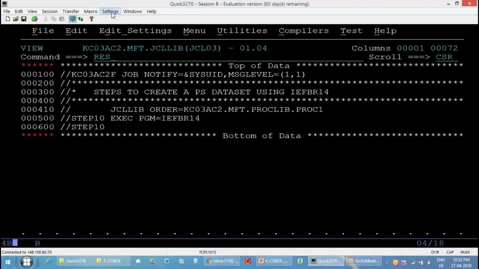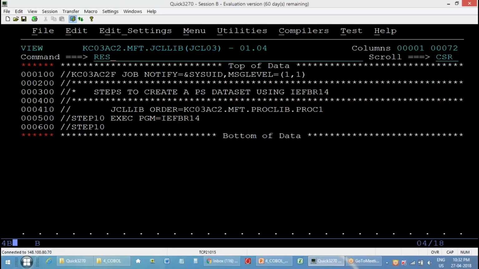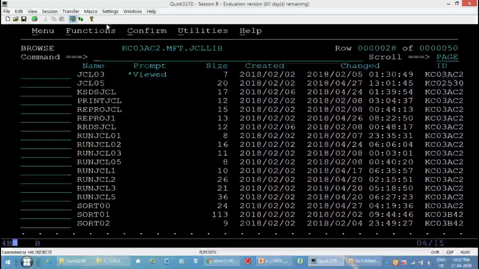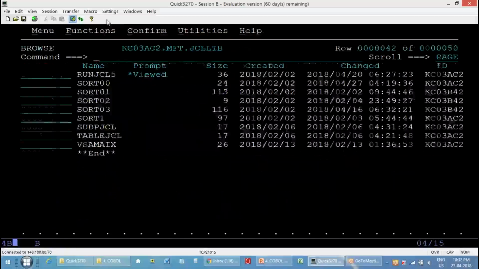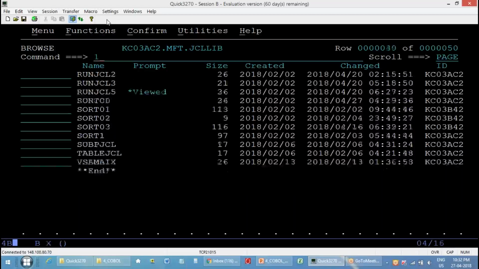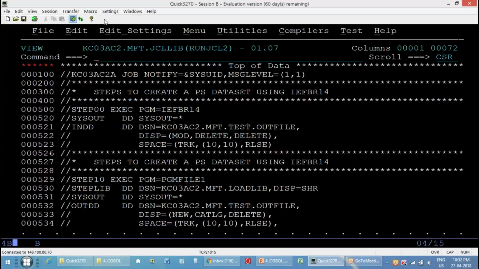So the in-stream proc, you don't have to call it, right? No, it is within the JCL. And a proc that's not in-stream, it's a separate PDS, right? Yes, correct. And we usually name it as proclib.